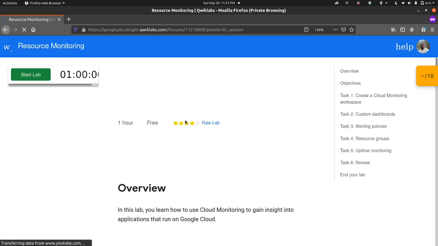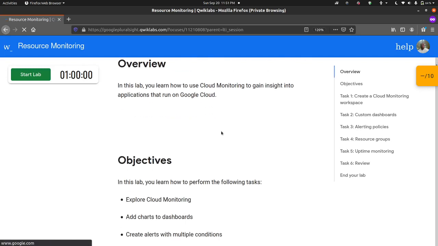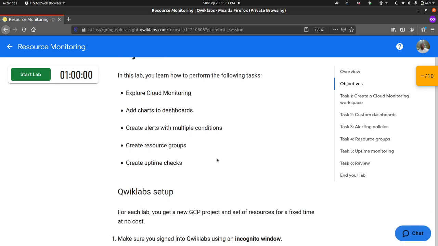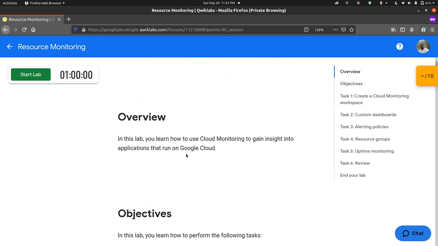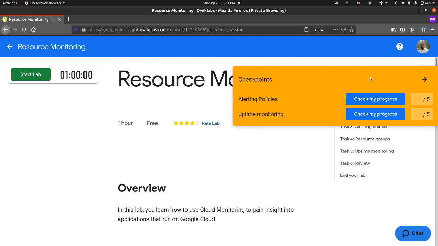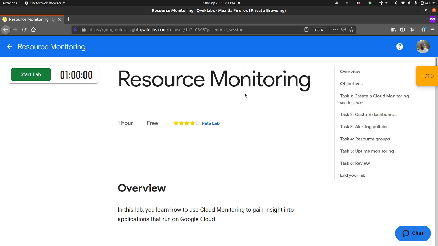Of course, we will look at the overview and then check the objectives. We'll be monitoring some VM instances, creating uptime checks, and creating alerts for those resources. This lab will have a total of 10 scores, and as you walk through the lab, if you have any issues with any of the steps, you simply come here and click on the blue button, and a pop-up window will represent any errors that you might be having, so that you can use that to troubleshoot. Let's start the lab by clicking here.